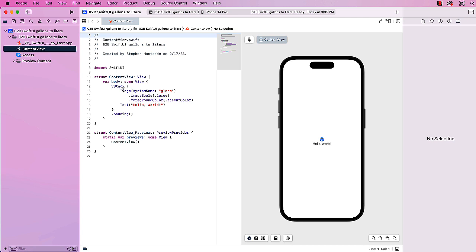But in this V stack, we have an image, which is this little globe. And we have text that says Hello World. And then there's padding around that. So we're going to see this dot attribute used throughout our controls here. Now we're creating the whole view or interface with code. But fortunately, we have a visual display of what that looks like.